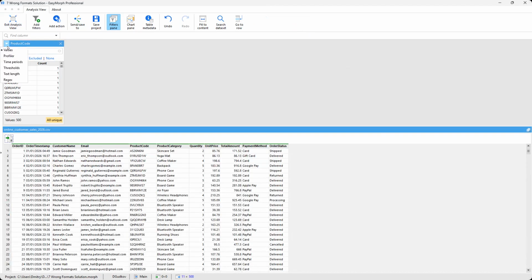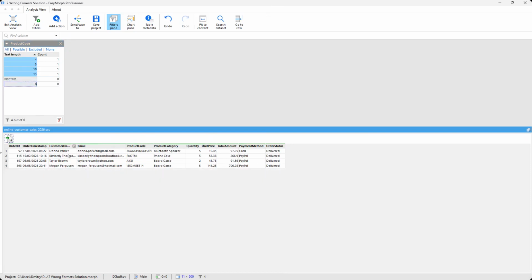In this case, we will use the facet that is called text length. Text length groups all the text values in this column by their length. So we can see that most of the values, as we expected, have the correct length of 8 characters, but also we have some product codes with the incorrect text length, like 4, 5, 10, or even 13 characters. We can filter them and immediately see all those wrong product codes here. Well, clearly something is up with them.